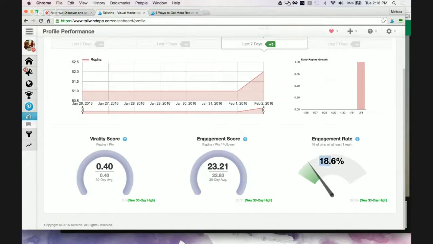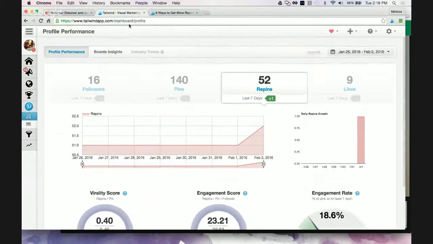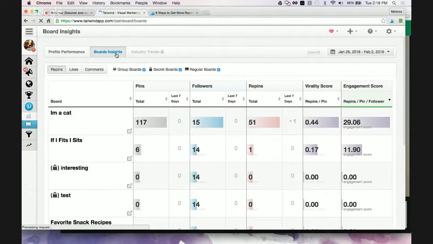Duke only has 18% of his pins with at least 1 repin, so he's really got to work on his content strategy. So mine, luckily, I'm looking at it, mine is at 100. So that means every pin that I pin at least gets repinned once. Is that right? That's right. Yay! Okay. Good job.